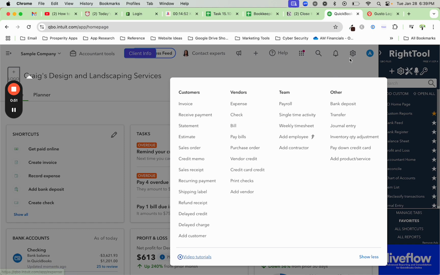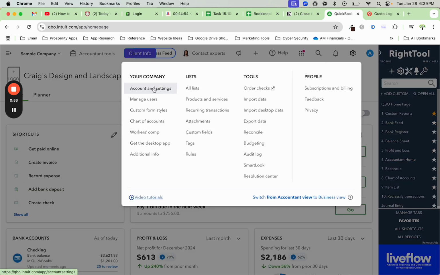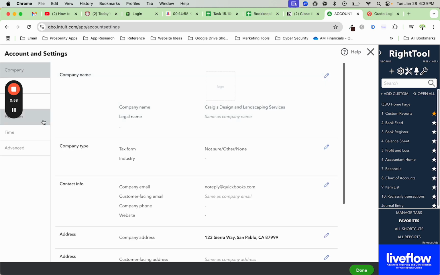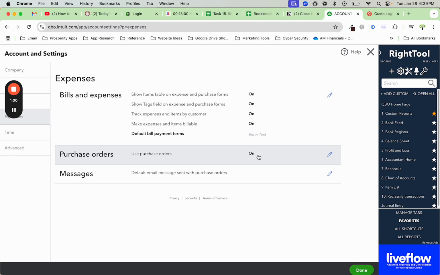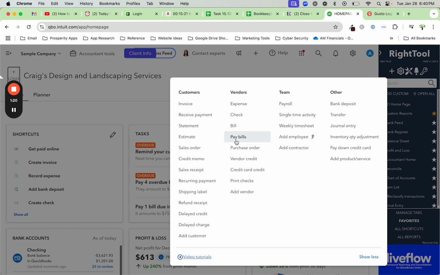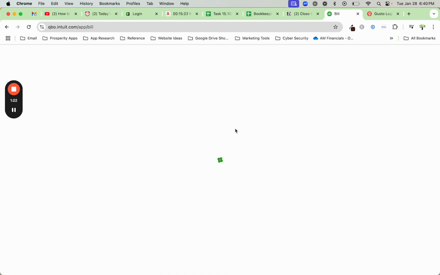And you might have to change some settings here if you don't already have it set up. If you go into account and settings and you go into expenses, there might be something that you have to turn on here. Yeah, it looks like you should be good to go, unless you have a really low version of QuickBooks that doesn't support vendor bills, which if you're using maybe the Simple Start, you might not have this option. But anyway, if you click this, you're going to click on bill, and then you're going to enter the bill.